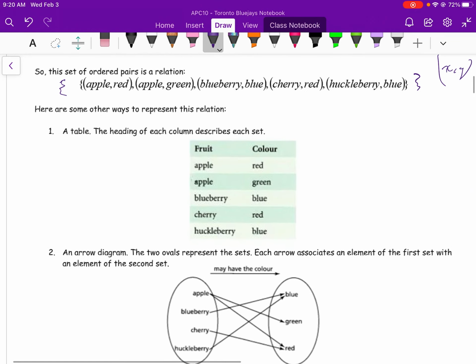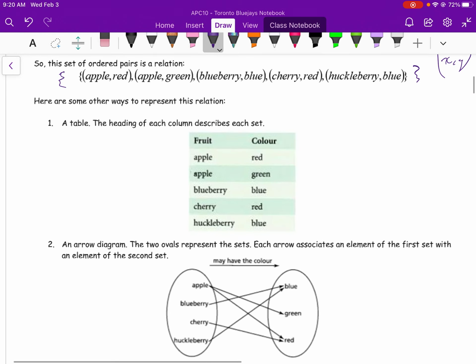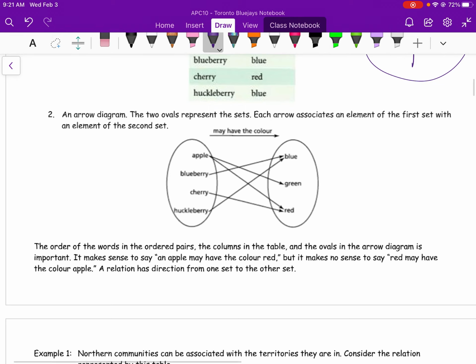Now here are some other ways to represent a relation. We can have a table, one in which we make a table. Now you guys are probably thinking XY table, but here I'm going to label my fruit. And on the right-hand side, I'm going to have the color associated with that fruit. Now what we see is apple can actually have two colors. So this is a table, and tables are really useful later on, and you probably have experience, in particular, an XY table. We can also make a diagram.